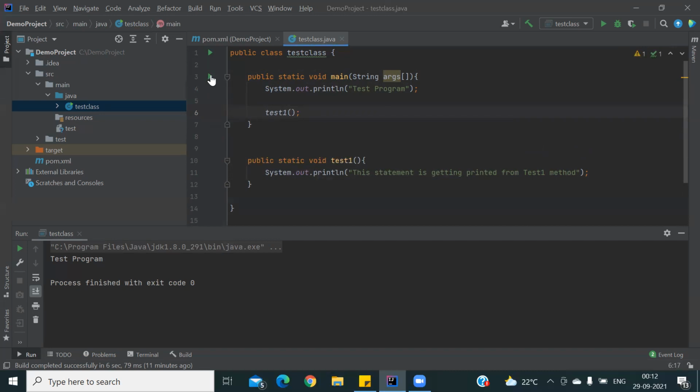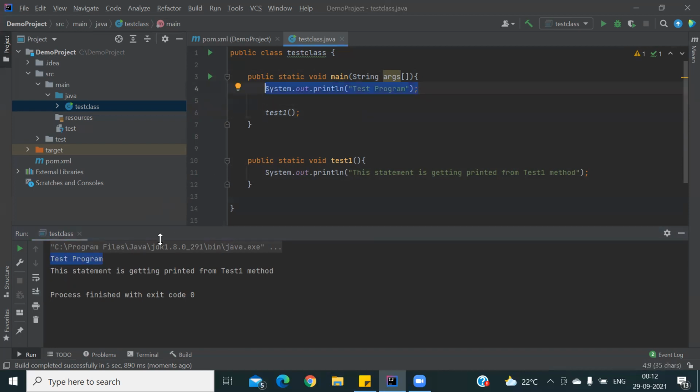Now, if you execute this, it's always going to prompt you to execute the main method. It's executing right now. So now you can see there are two statements printed. First one is coming from the main method statement, and then the second statement is coming from test1 method, which we have created now.